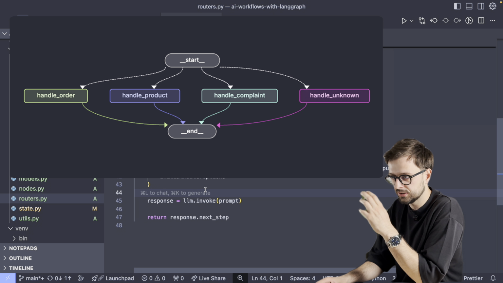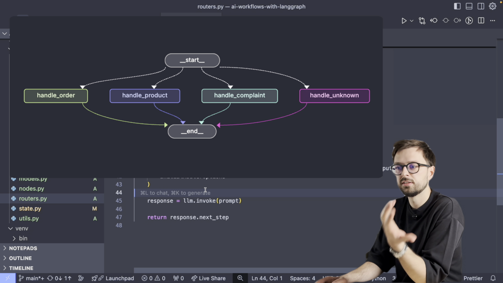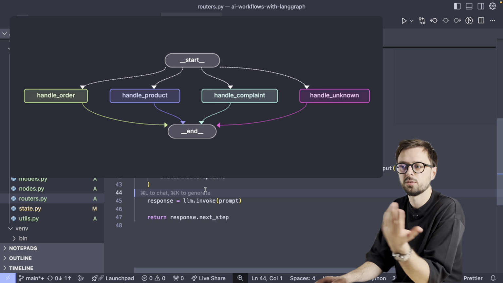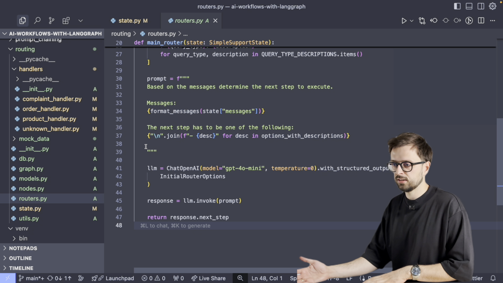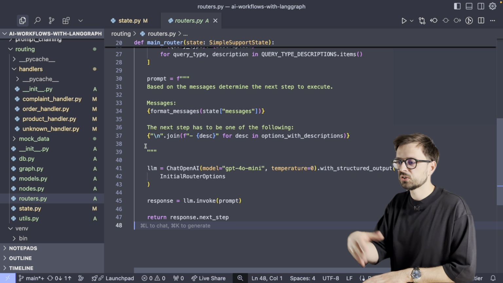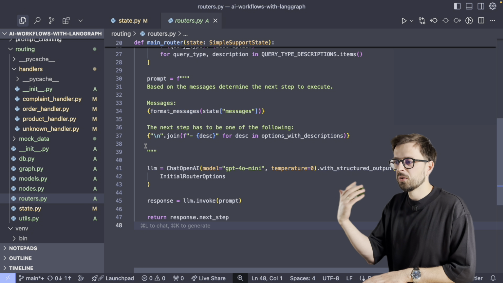The first one, which is handle order, connects to our database and retrieves information about the order. Handle product does really similar things, so it searches the product database and returns the relevant information. The handle complaint processes the customer complaints, and handle unknown handles the requests that don't fit other categories. And I should mention that each handler is currently simplified for this tutorial. But in a production grade system, well, those should be more sophisticated processes with some error handling, validations, and multiple steps just to accomplish a task.